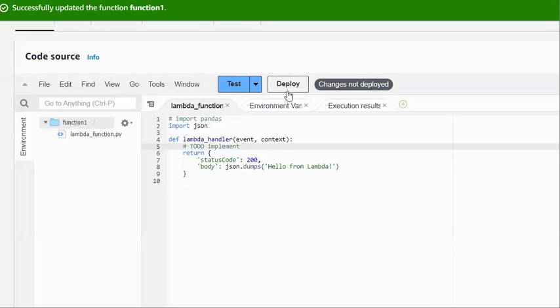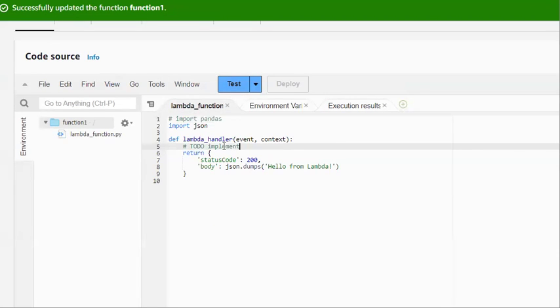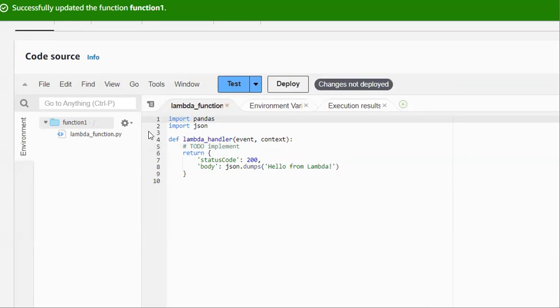Now I'm just removing this. I'm just deploying it again. Now testing it again to analyze whether I got hello world. You can see I'm not getting hello world. So in order to run updated code, you need to deploy it. If you deploy it, it will be updated. Now I'm expecting to run.